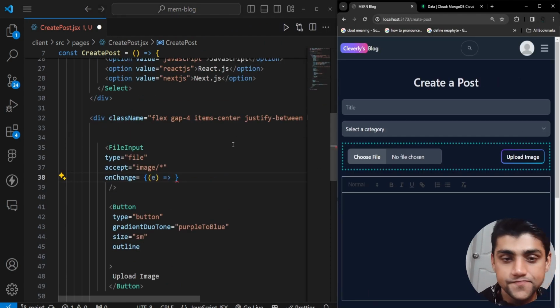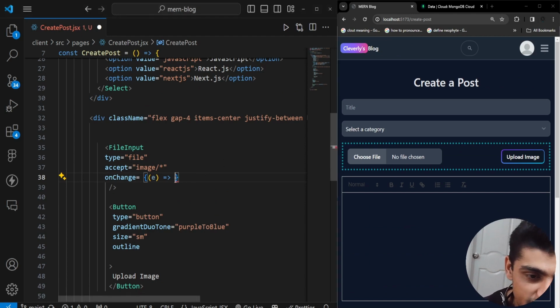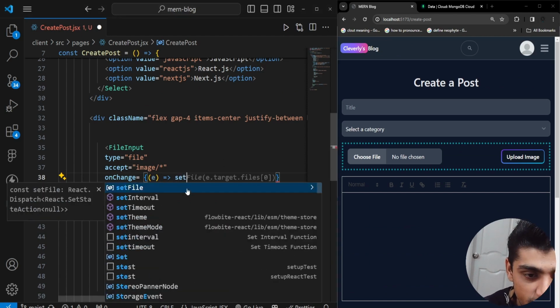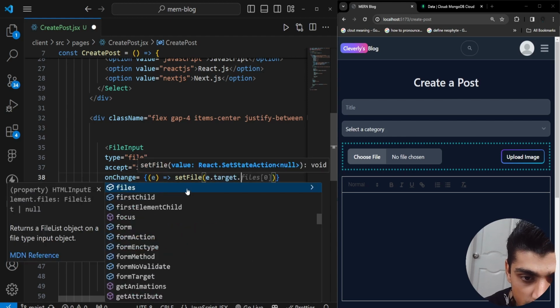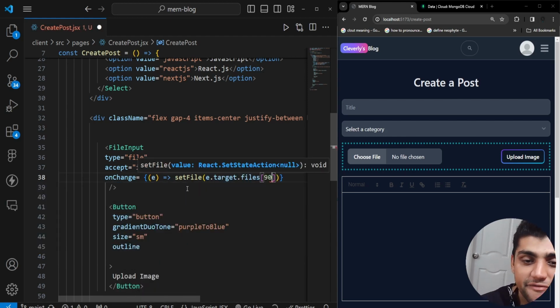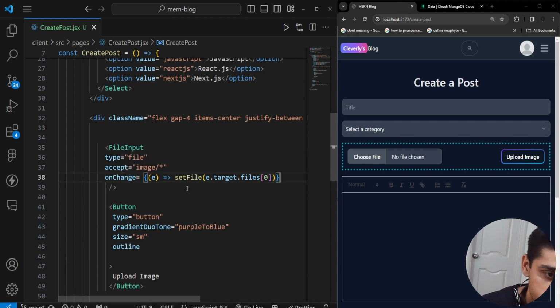Okay, so we want to have this event, and we have set file. Remember that file that was the state. e.target.files, and then we want only the first image that you basically choose. Okay, so this is there. This looks so good. We choose our first image that we upload.